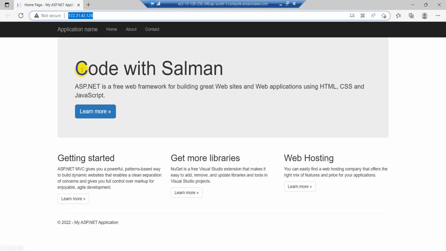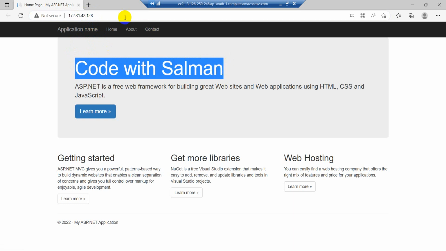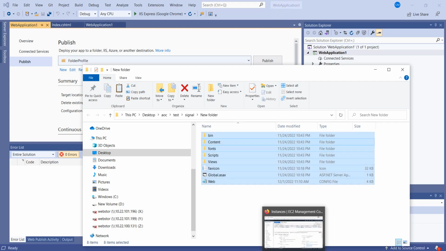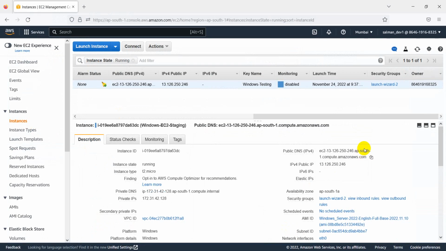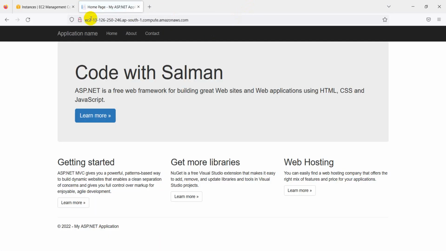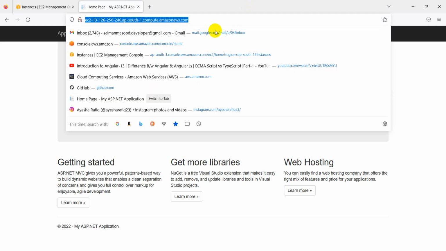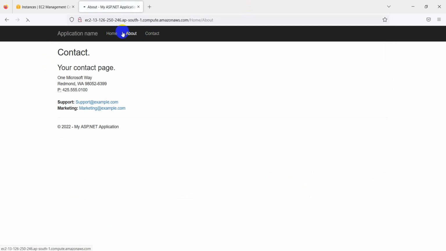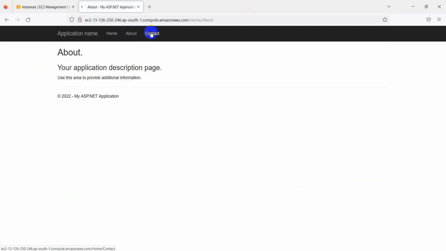I just changed this text, "code with Salman". Now it's time to check whether we can access this web application from outside this network. For this, we go to the EC2 console, and this is the public DNS. Let's copy this. You can access this application outside the network through this public DNS. You can have a look, this application is working. So we have successfully deployed our first .NET application on EC2.